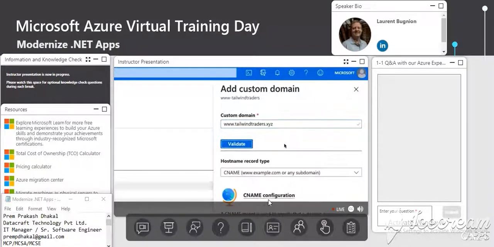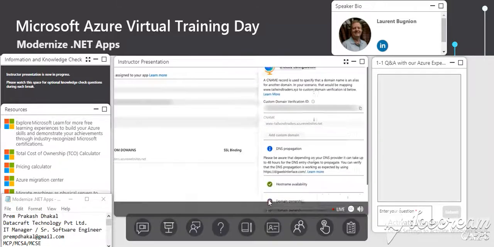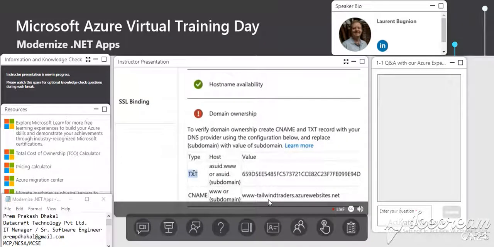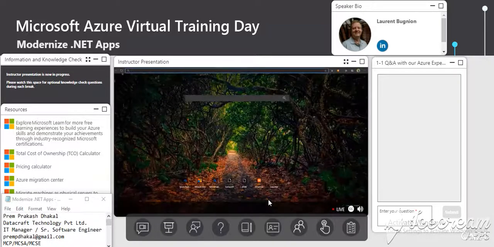Now, if we try to validate that, we see that the validation fails. It's because we have not proven that we own this domain, like we discussed earlier. And here we have instructions. So we have this ASUID. This is App Service Unique ID. And we need to enter a new text record named asuid.www with this cryptic value that we just saw.